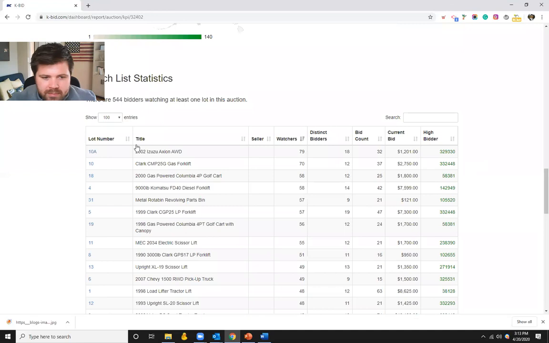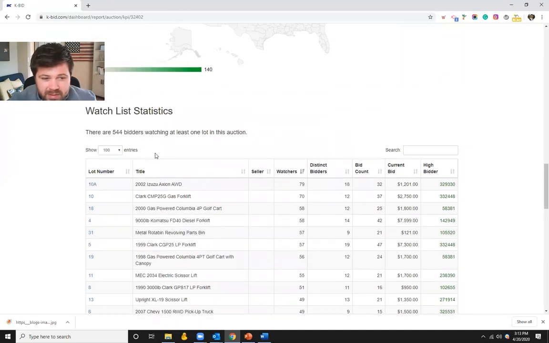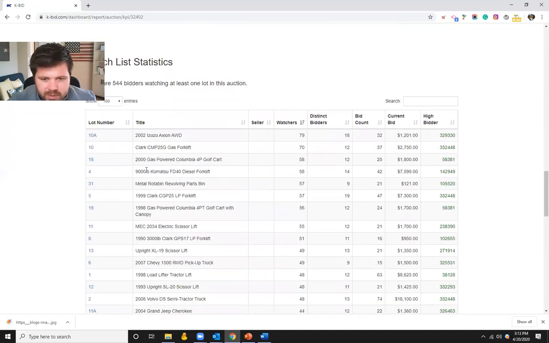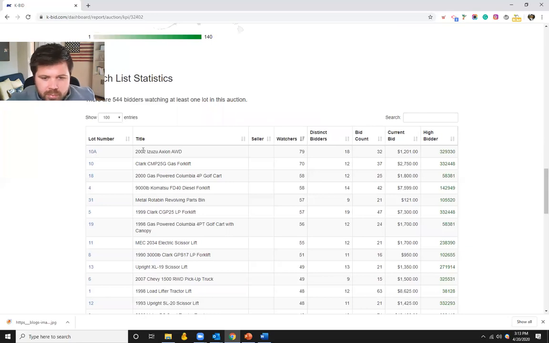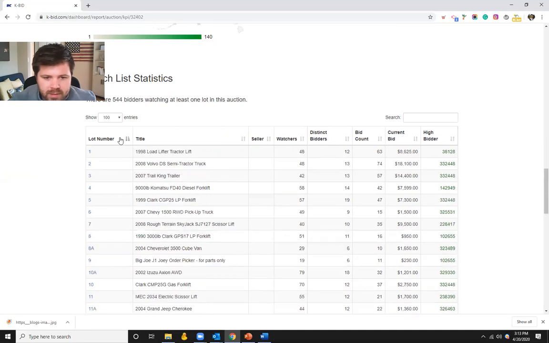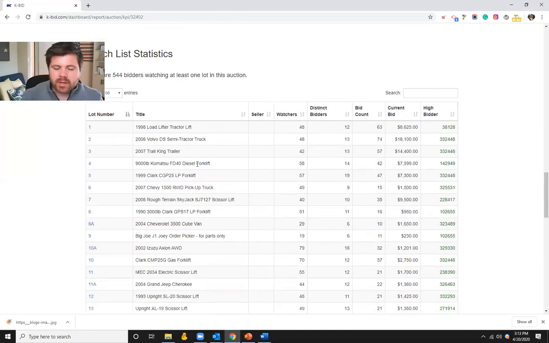Now down to the bottom here, this is our watch list statistics. So this is the last part of this page. Really important data here as well. It goes through your auction on a per item basis and how many bidders are watching each item in your auction. So this helps you, especially before the auction ends, to gauge where items are at. It doesn't have necessarily a direct correlation to price, but it does have a direct correlation to interest.